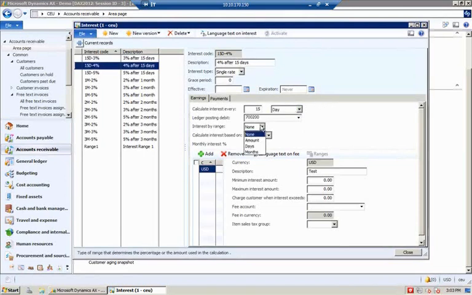We can calculate interest by amount or days or month ranges. An example of an amount range would be if we wanted to calculate 1% interest from anything outstanding from 0 to $499. From 500 to 999, we want to calculate a 2% interest. And then from anything over 1,000, we want to calculate 3% interest. We do interest by amount ranges.